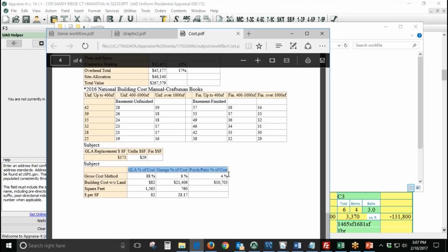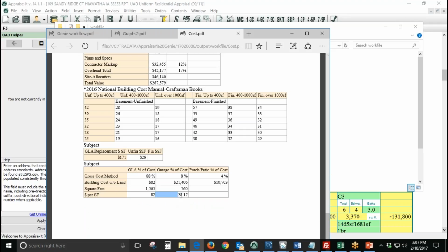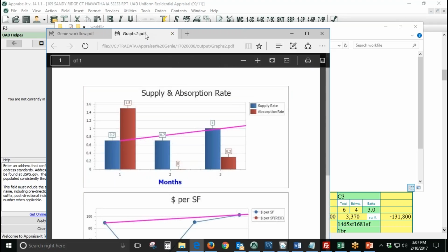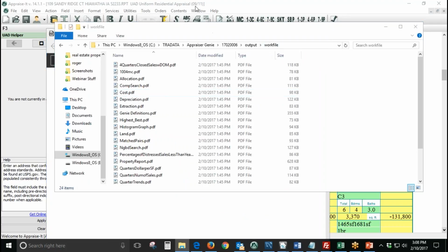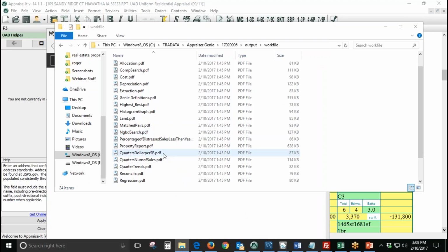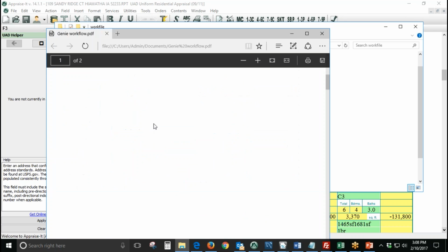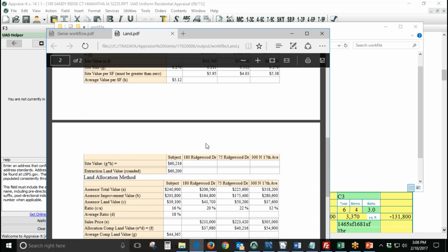You have your GLA percentage of cost, garage percentage of cost, porch and patio, and here's the dollar per square foot for GLA and the dollar per square foot for garage percentage. I'm just going to close these out. Hey, now there were some graphs I had set as a default. They're in here as well. And here's your land page.